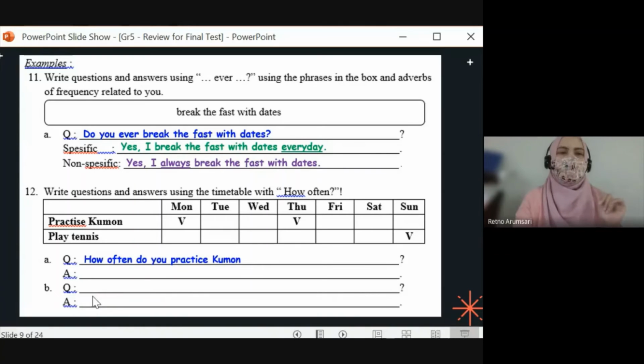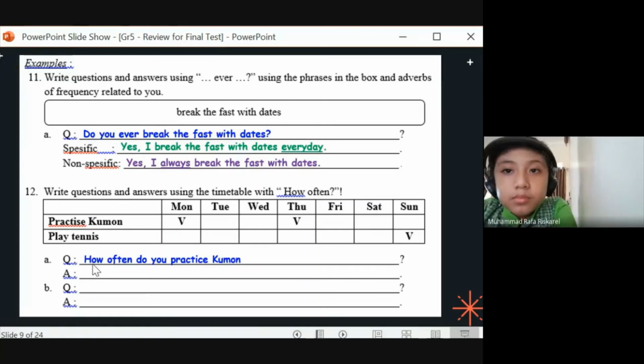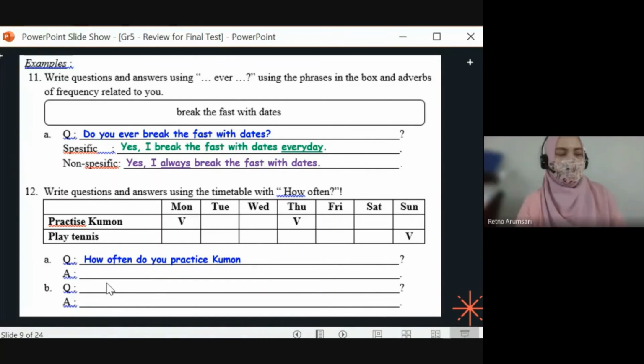And for play tennis? How often do you play tennis? How often do you play tennis? All right, thank you, Rafa.